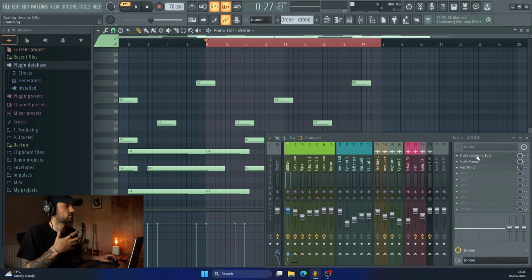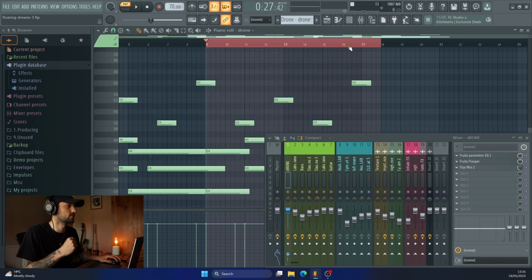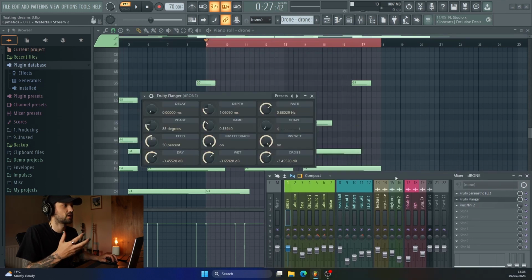To process this, I've got an EQ here, just cutting the highs, cutting the lows, and then raising a frequency in the middle there that I wanted to be really prominent. We've got a flanger, and this just adds loads of movement, loads of dynamics.